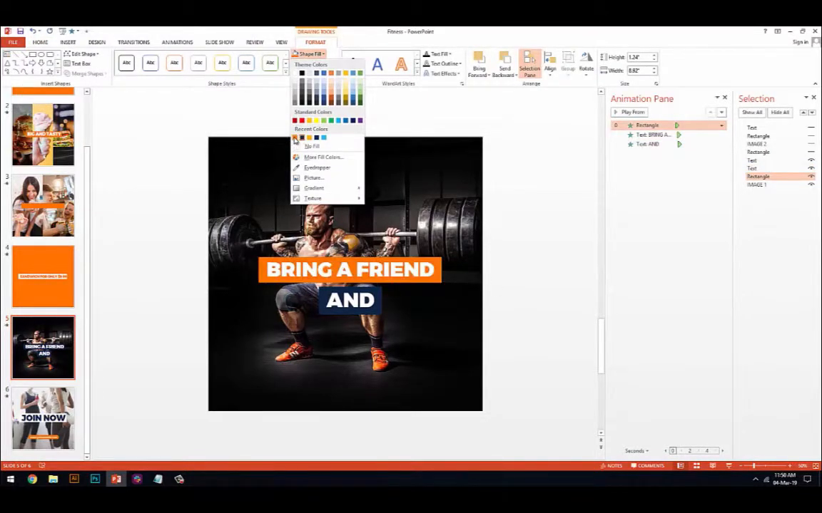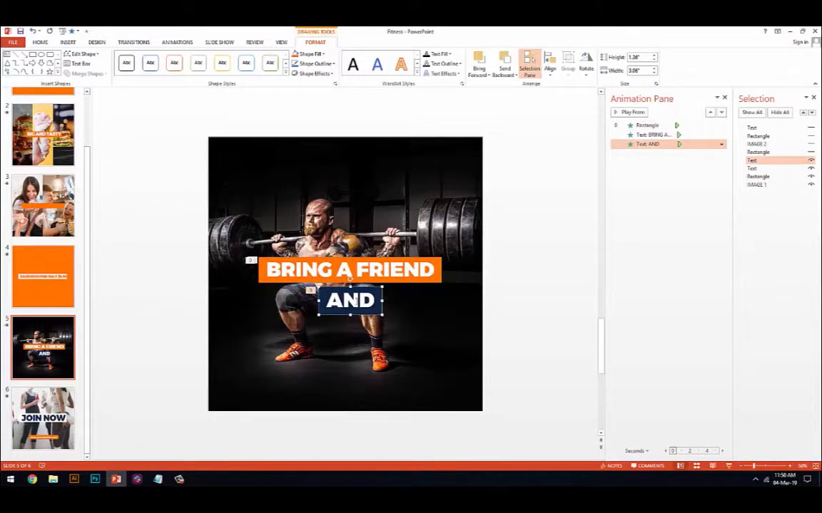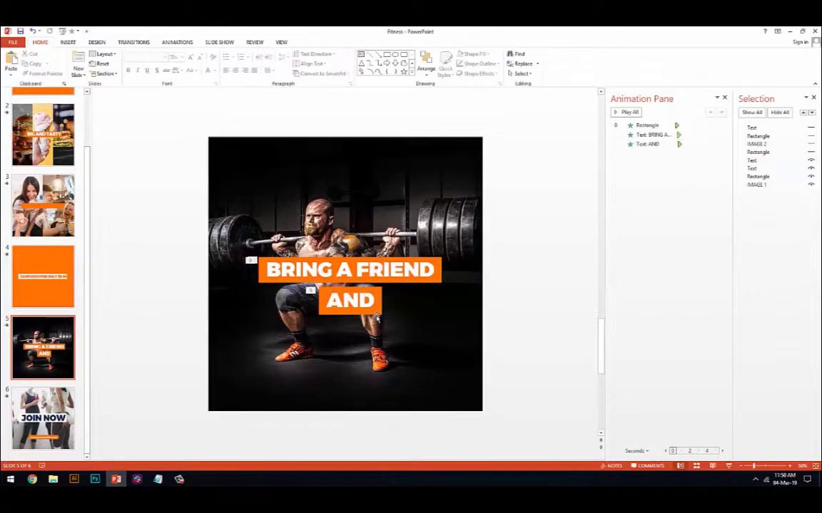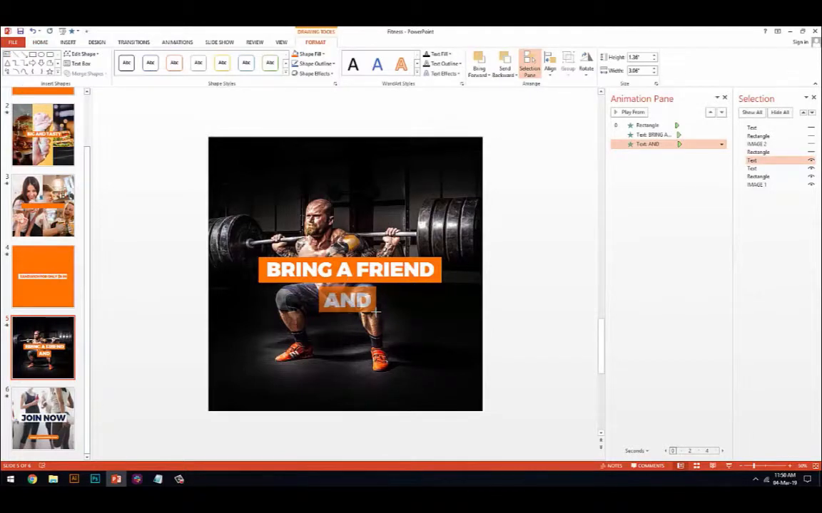Then let's go ahead and change the shape fill. So let's make it into orange, and also let's do the same thing for this one. Let's click on format and then shape fill, then make it into orange.